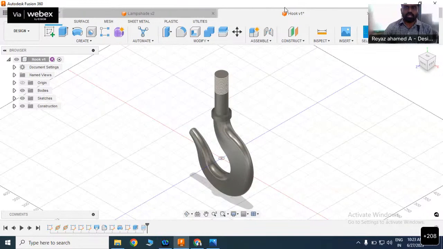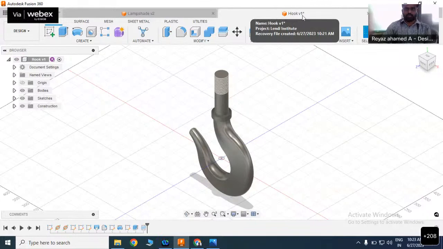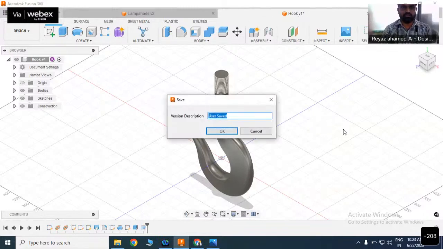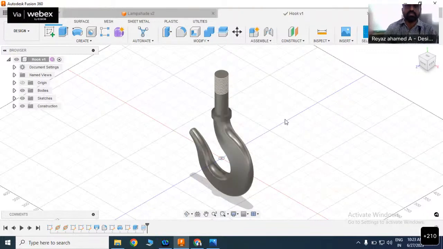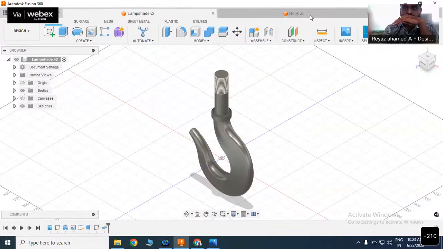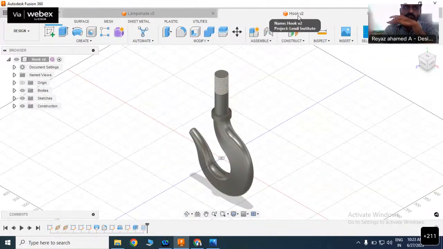So let us save this one. Previously it was Hook version 1 because we had saved it yesterday actually, right? So let us save this again. Let me click on yes, save. Now again the version description by default was user saved. Let me click on OK. So this was V1. If you click on OK, it will get saved again. See, now the object is renamed to Hook V2.